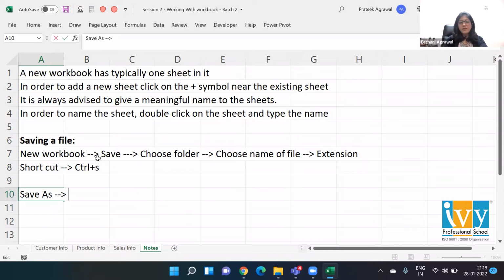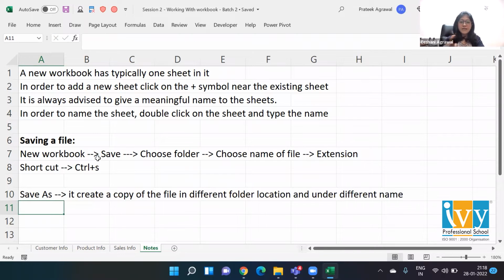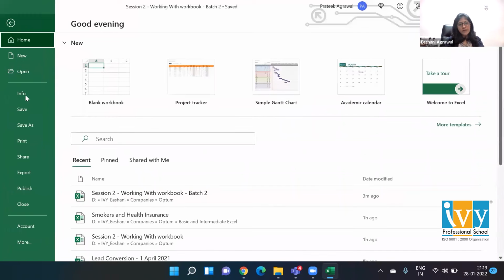So save as creates a copy of the file in a different folder location and under a different name. It will not allow you to save as with the same name as the current workbook in the same location. However, I can do a save as.